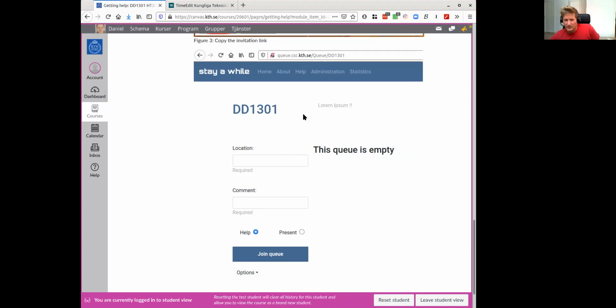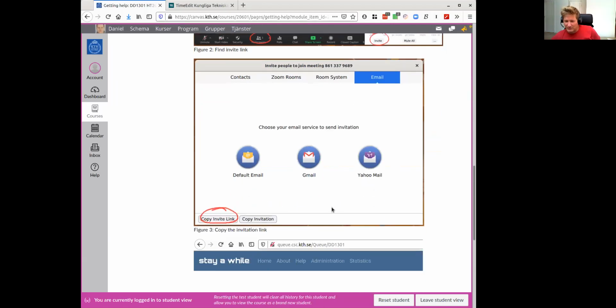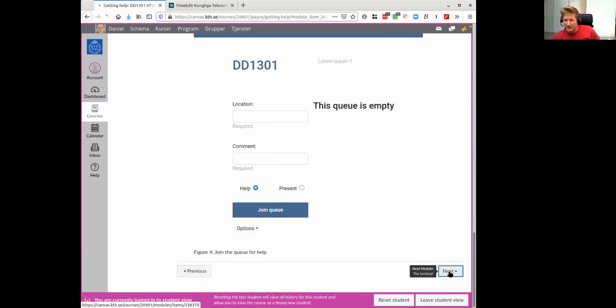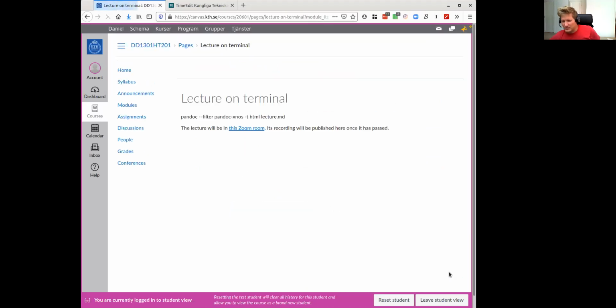You pick the DD1301 course, and in the location field here, you paste that link that you just copied in Zoom. Then you can write a comment, a very short description of your problem, and then you click join queue, and help will be on the way. Someone will show up in your Zoom room once it's your turn. It shouldn't be that difficult. Hopefully it will work.